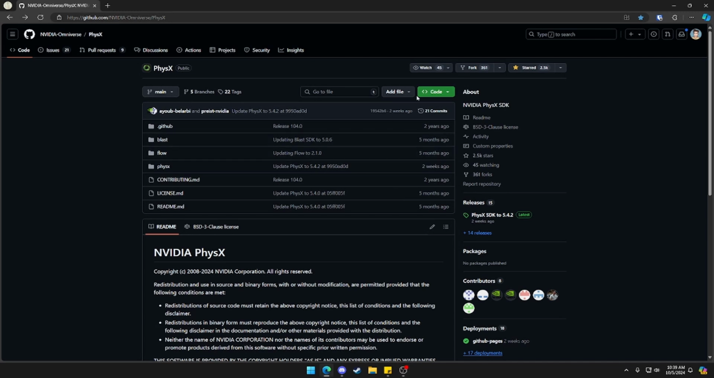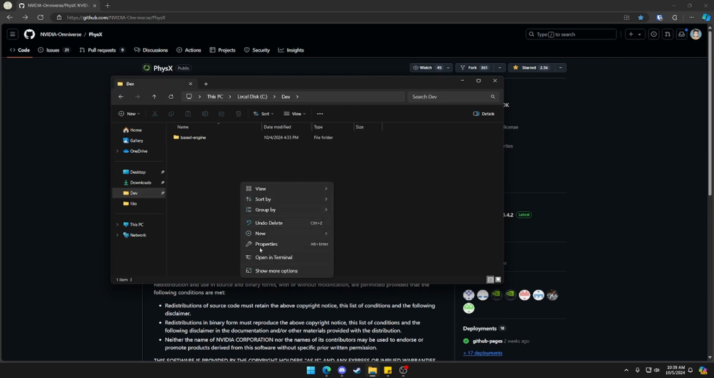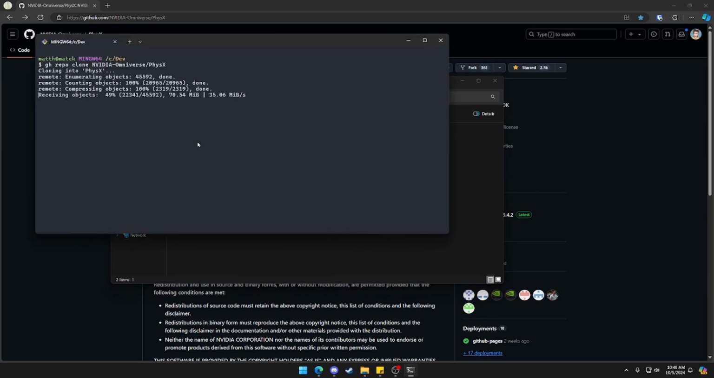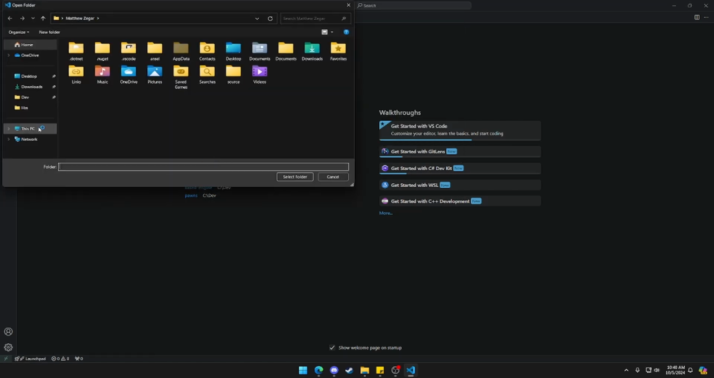Here's a quick video on how to incorporate PhysX into your project. I'll leave a link in the description, but all you want to do is just clone the repo. I'll be showcasing the steps for a Windows machine, but all we need to do is build the library files and the DLL files.